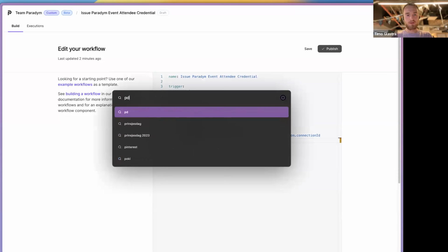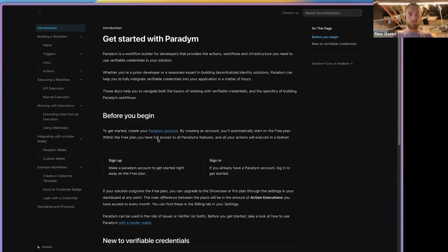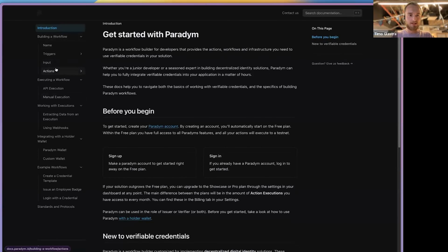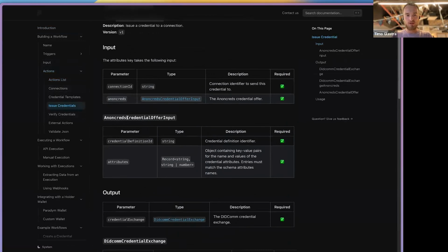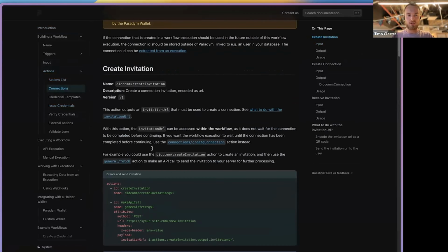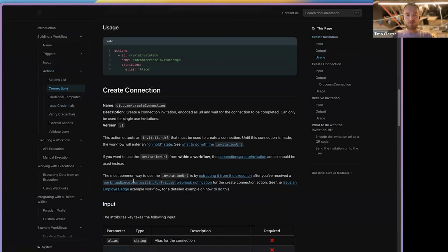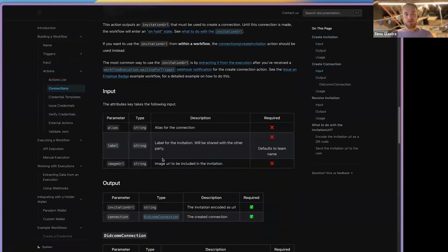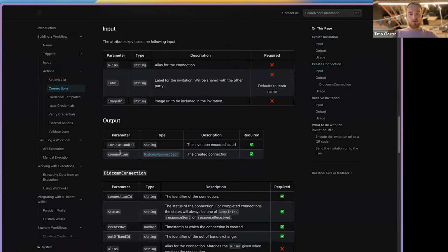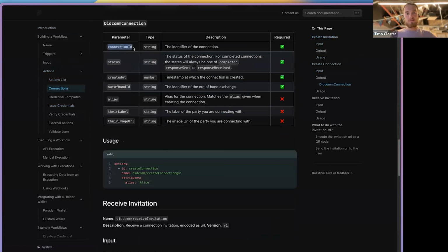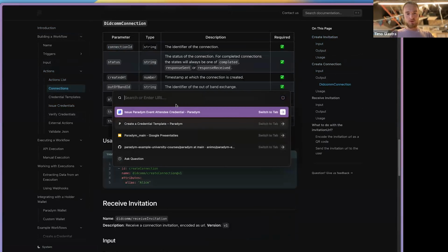Yeah, so if I go to the docs.paradym, you can see in the action list the action you choose. So I'm now issuing credentials. You can see the issue credential, or actually this is the create connection. I can go to the specific action, and here I can see documentation for the input, and I can also see the output. The output contains a connection, and the connection will then have a connection ID of value string. So now I know that I can reference that here.